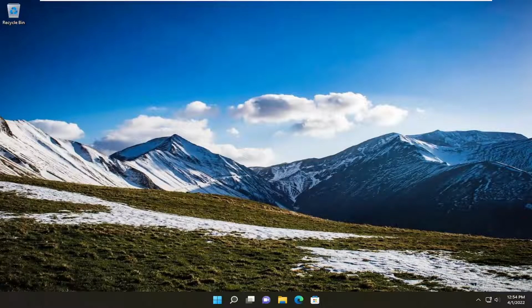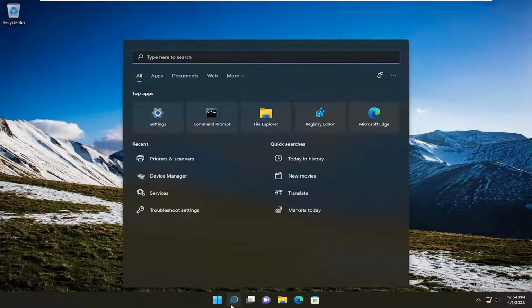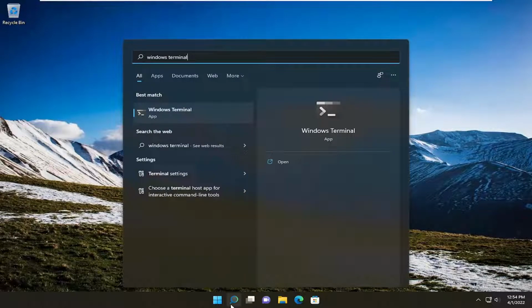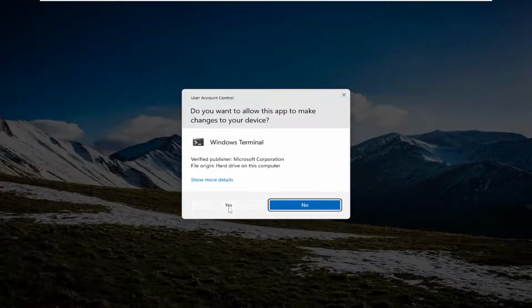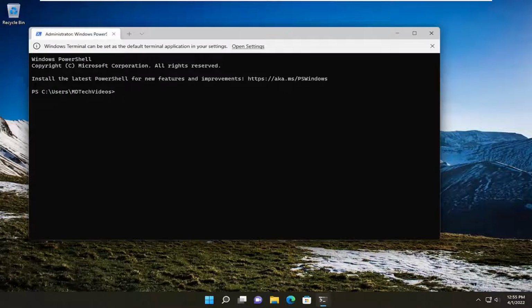Another way you can do it as well, if you go ahead and just search for it in the search menu and type in Windows Terminal, go ahead and right click on it and select Run as Administrator. Again, you would select yes. And there you go.